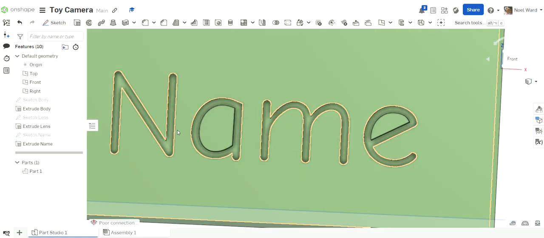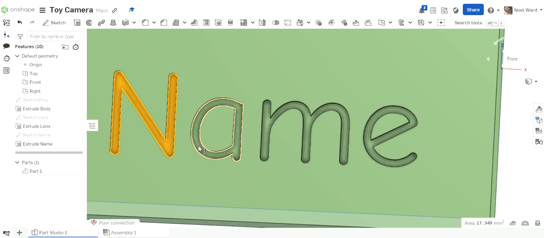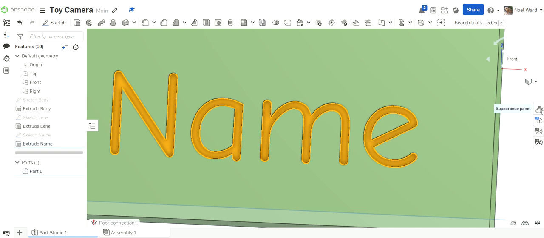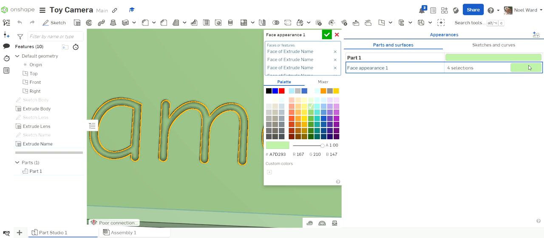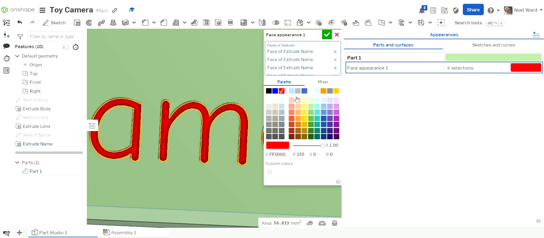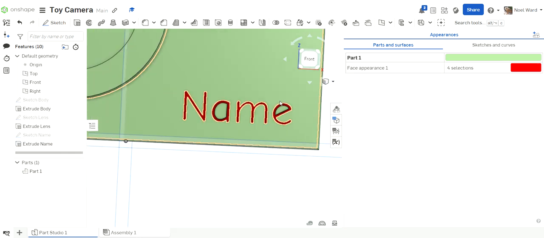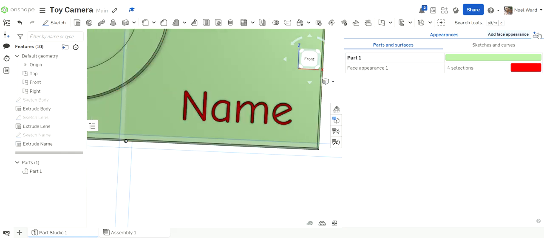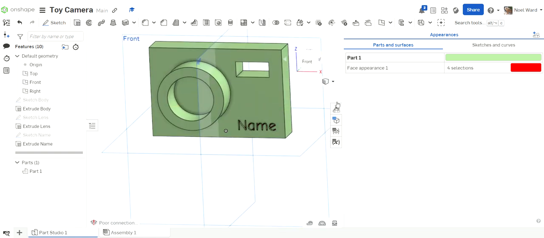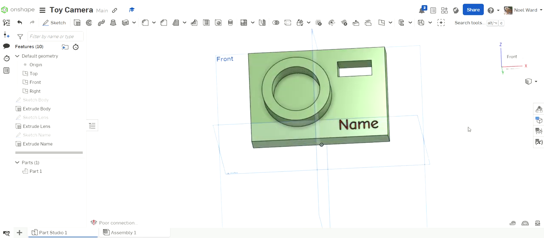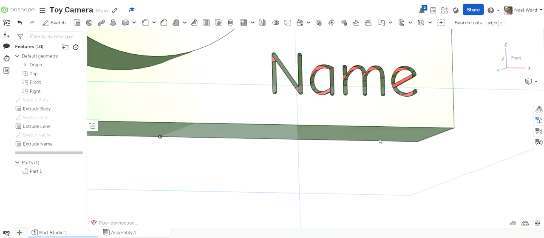And what I could do here is pick the surface of the extrude and go to appearance. I want to add appearance. So the selections that I'm after picking, and I could change it to red. All I've done was add a face appearance and change the colour of it, just to make it stand out a little bit more. It doesn't really show that. I suppose the red is not that strong.